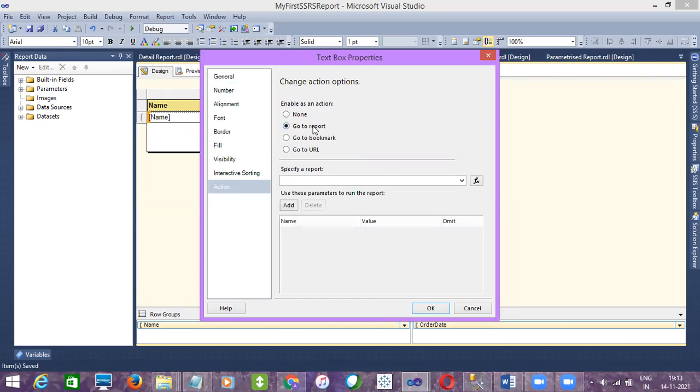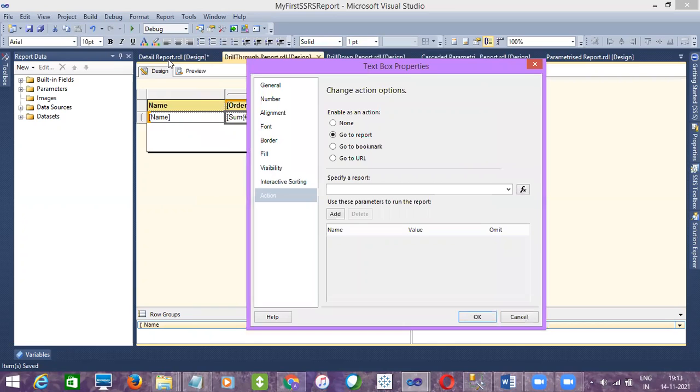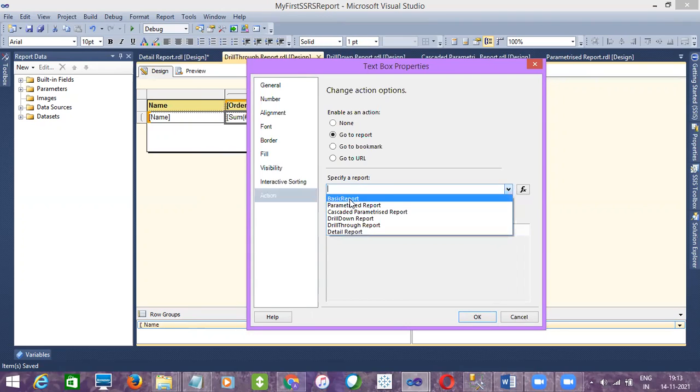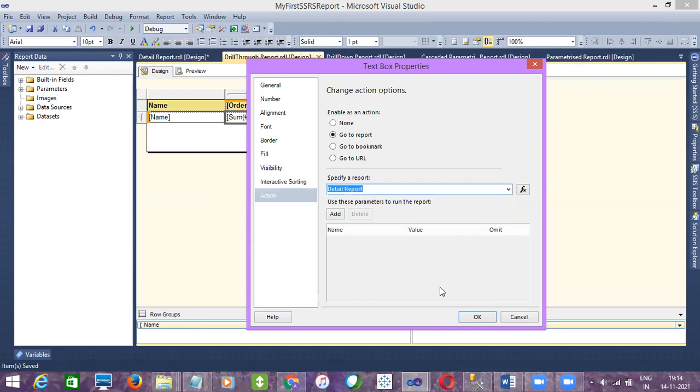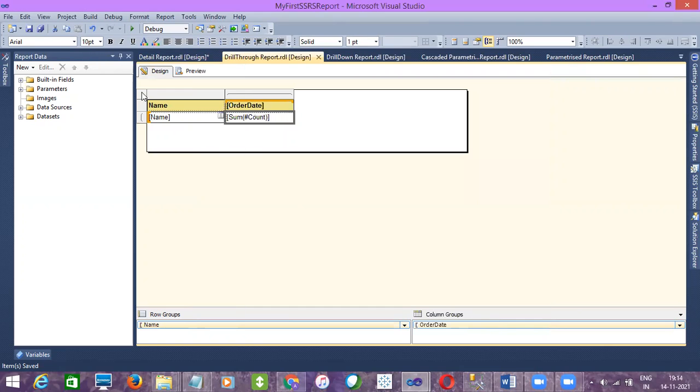But in my case, I want to use go to report. Why? Because I have created a detailed report here, right? So I want to use the report and you can see here, there is an option called specify report. If you drop it down, you can see all the report names which we have created in the solution. So I want to pass the detailed report and click on OK. So as of now, I have passed only the report. I did not pass any parameters. So let's check what happens.